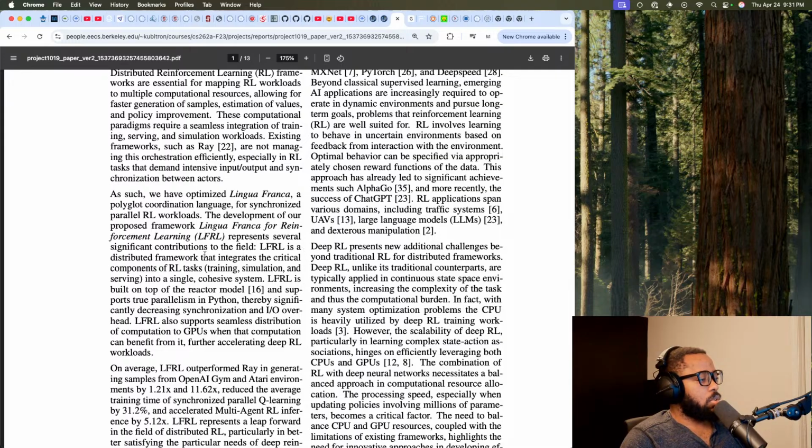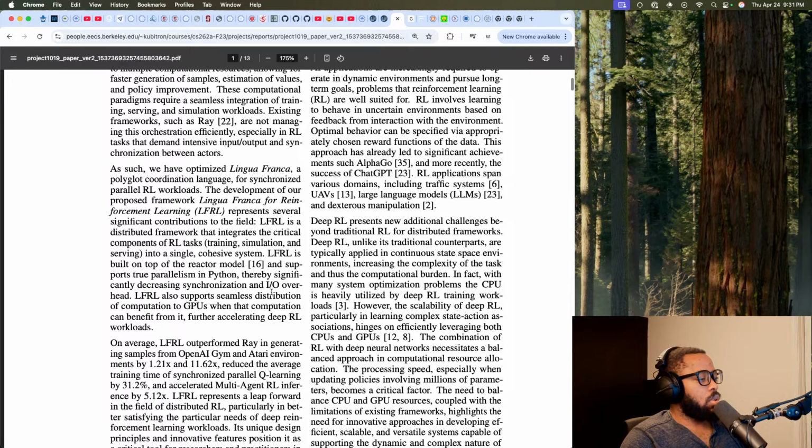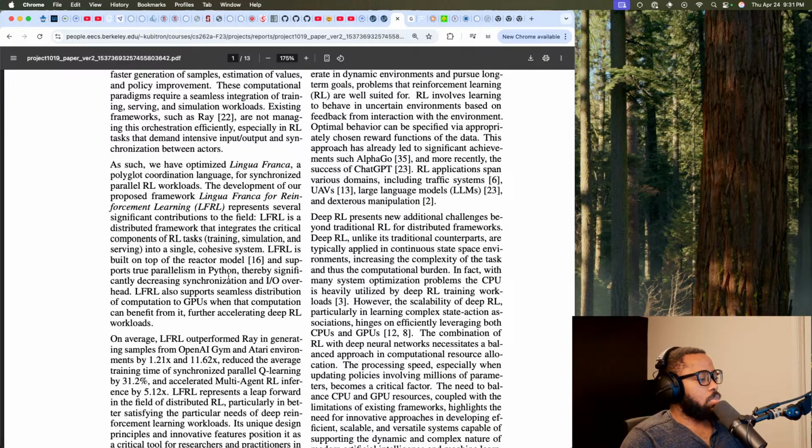So it's a distributed framework that integrates the critical components of all RL tasks, training, simulation, and serving into a single cohesive system. LFRL is built on top of the reactor model and supports true parallelism in Python, thereby significantly decreasing synchronization and I/O overhead. LFRL also supports seamless distribution of computation to GPUs when that computation can benefit from it, further accelerating deep RL workloads.